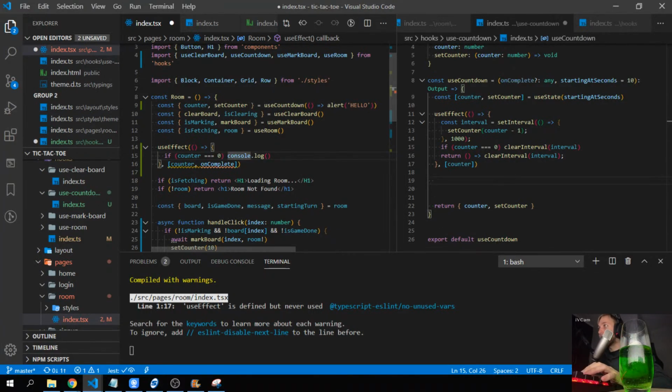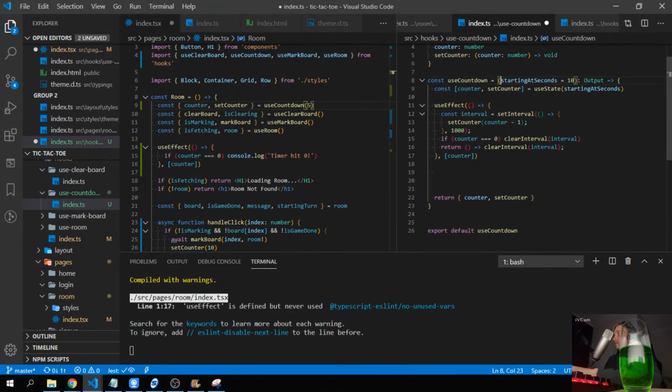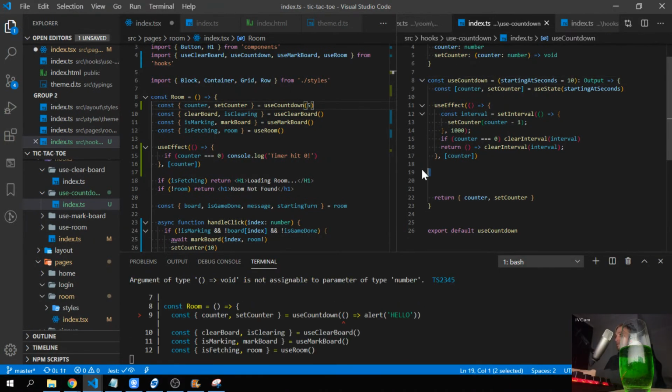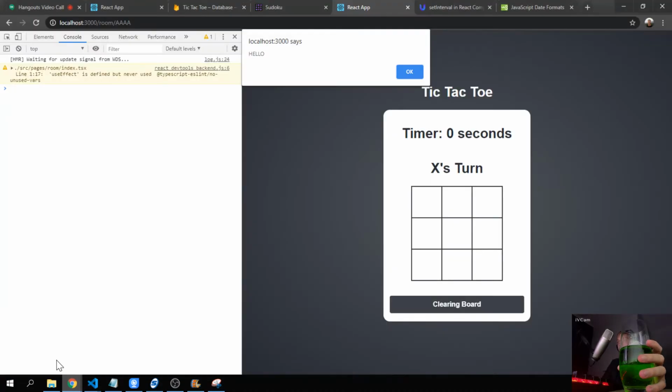Why does it look weird? It's because my cursor's on it. I'm being an idiot. Timer hit 0. Cool, we don't need this onComplete. Make our countdown 5. Remove this. Cool. Save that. Right, well, good enough. It works.